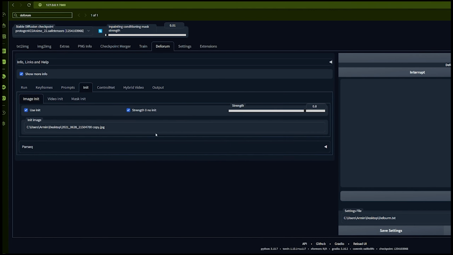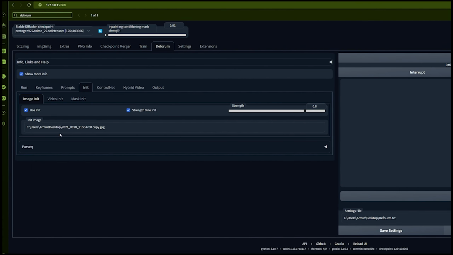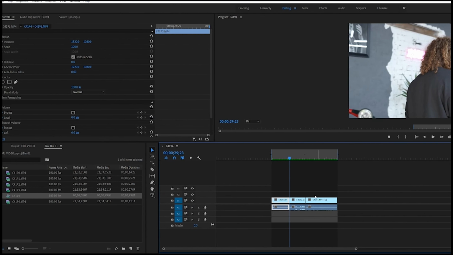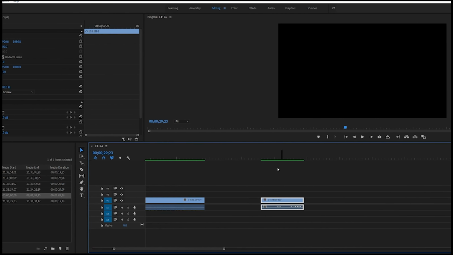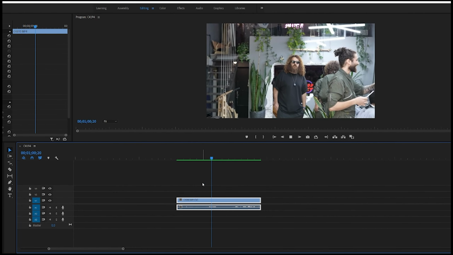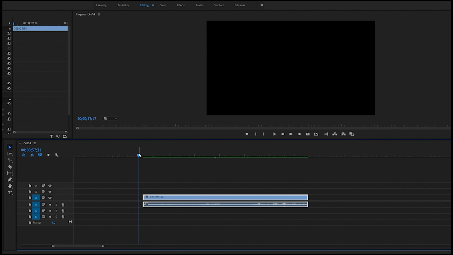Okay, in this thing you have a file that includes init. This is the JPEG. You should create a video for that. For this, I go to my Premiere and find my video. This is my video. Let's start with this video. Okay, this is the best time for me to create that video.